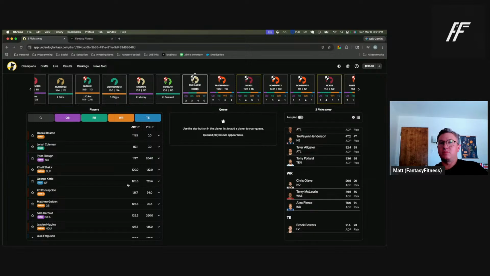Couple interesting names on the board. We got the rookie Denzel Boston, the rookie running back out of Washington, Jonah Coleman. Shakir's been falling. Matthew Golden, he's an interesting pick at this price.